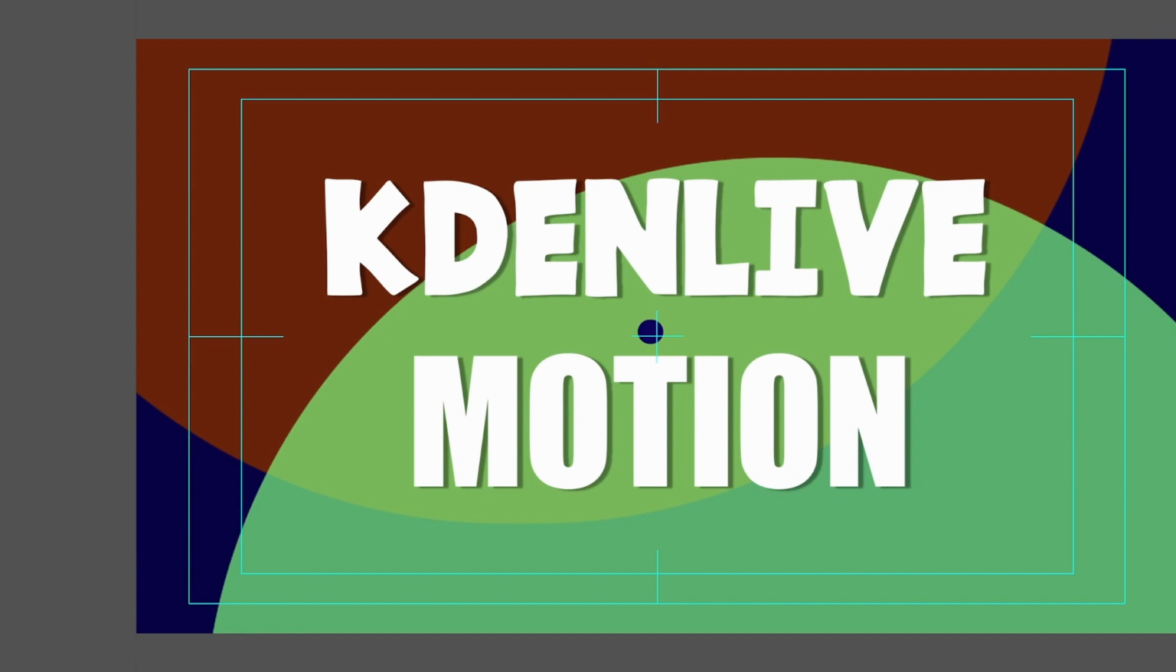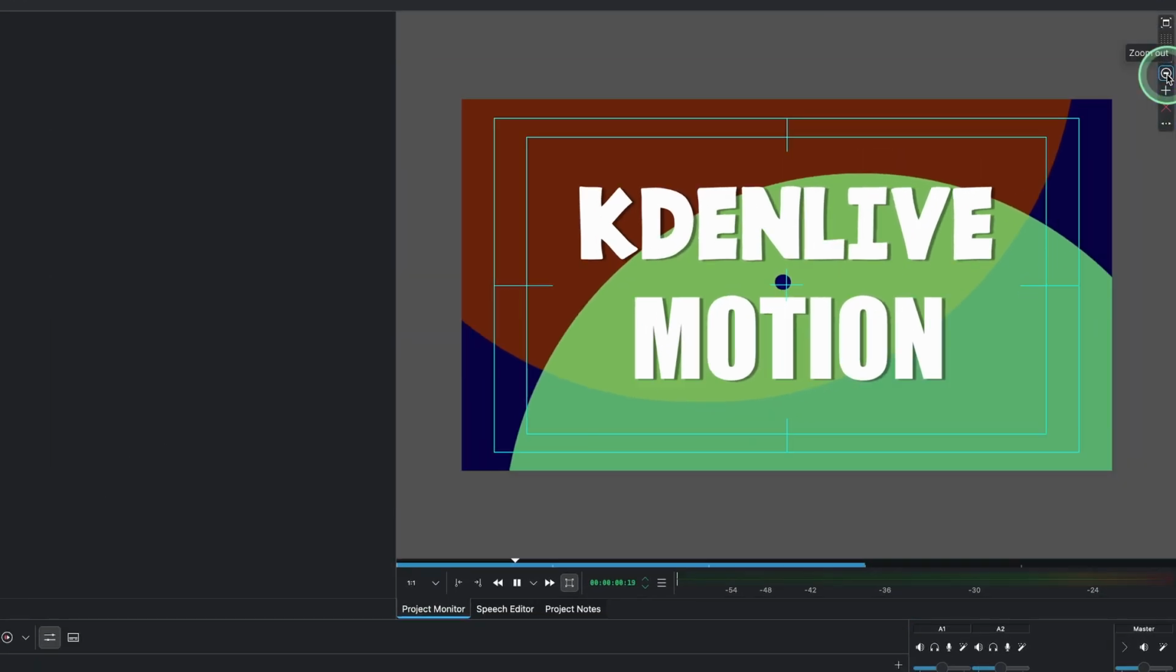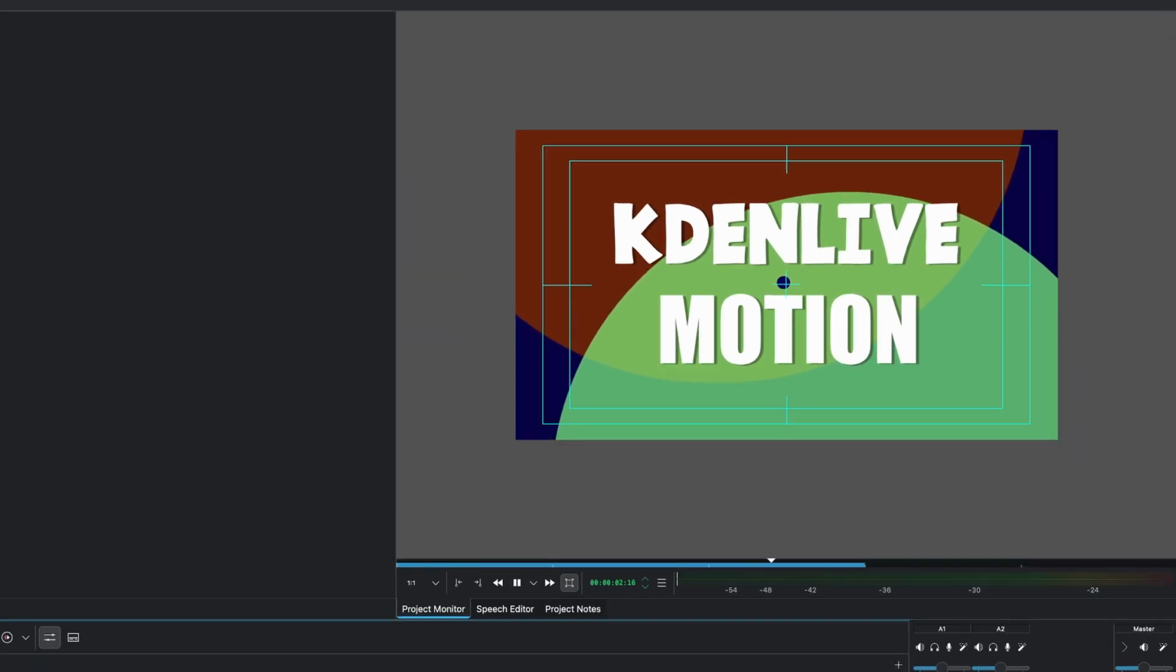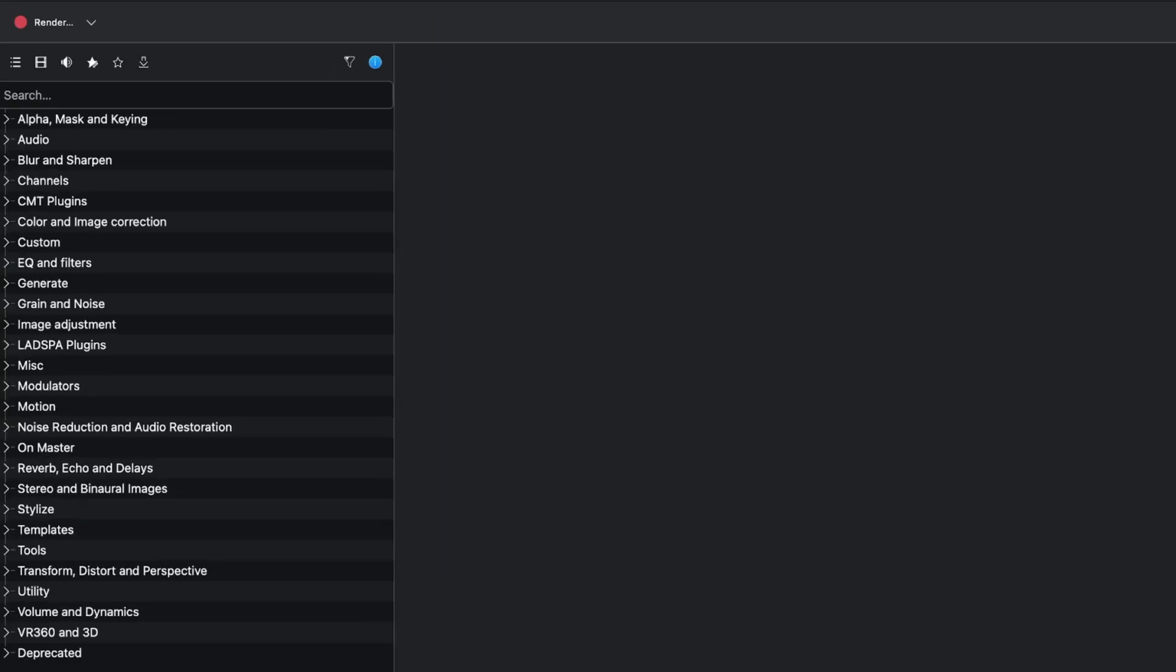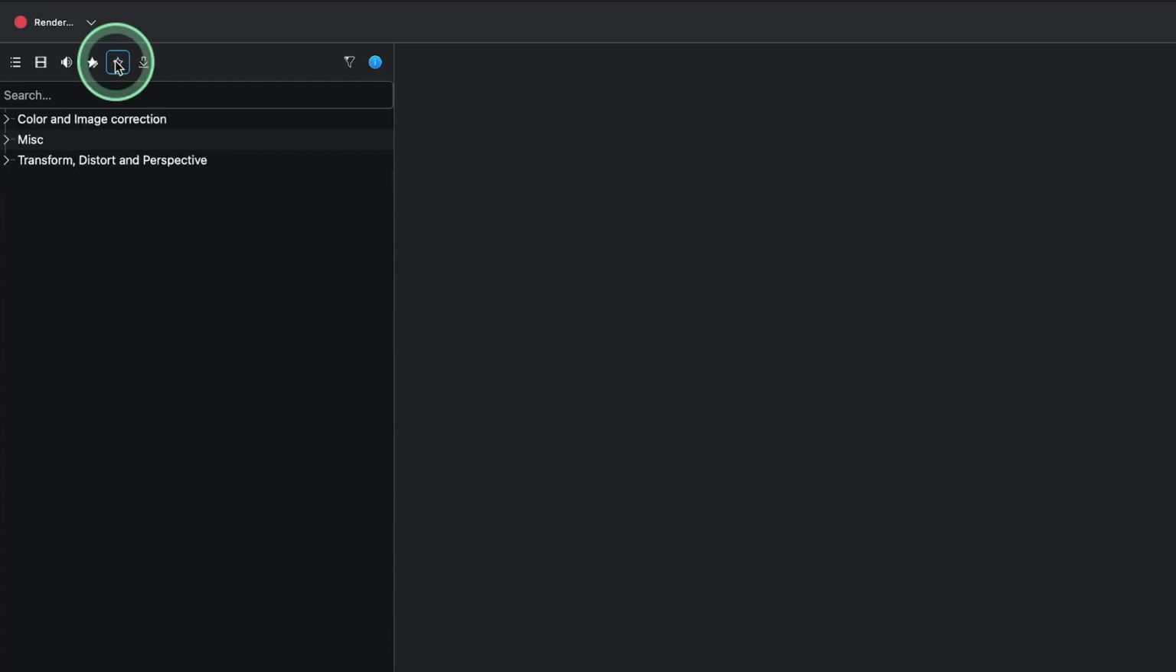To zoom out, put your mouse somewhere here and you can see the zoom out here. And then we want to move the text to somewhere here. So we can do that. We have to add the transform effects. So let's go to the effects panel, and I already saved them in my favorites here. So I just go here.